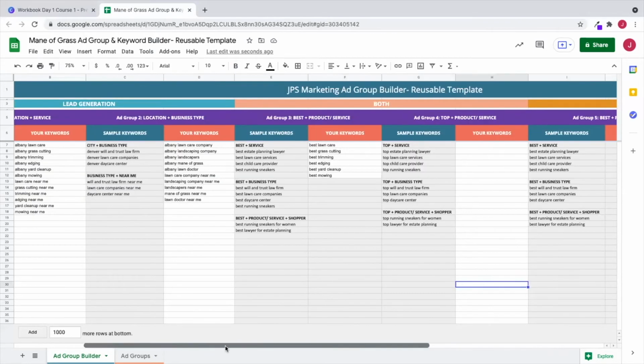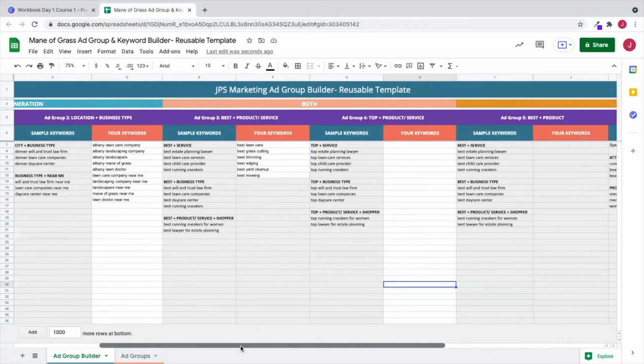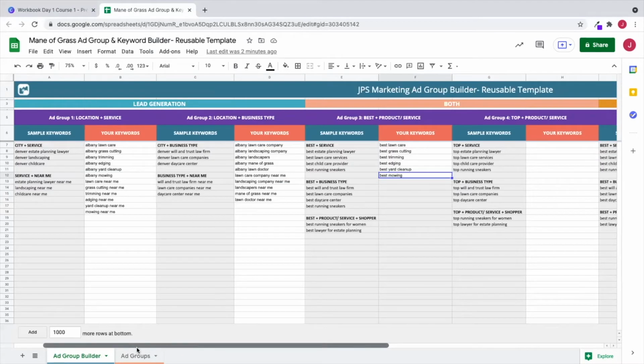But right now, I'm just focused on, if you're a service-based business, we're going to create our keyword list for this. And we're just going to keep going along with this formula. So we got best in service, best in business type, best and product, and shopper. Okay, so then we're going to go ahead and continue filling this out here using the same formula.